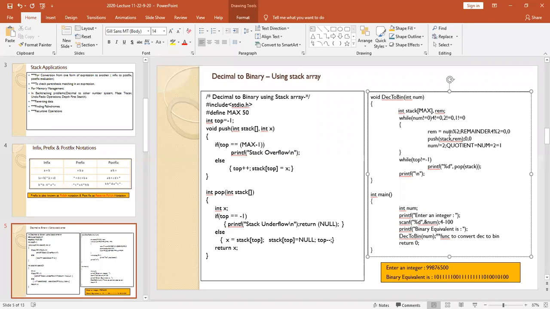Condition is true. So 1 mod 2. 1 cannot be divided by 2, so it remains the same. So the stack gets 1. Now you divide 1 by 2. 1 by 2 will result in 0.5, but here num is of which data type? Num is of integer data type, so 0.5 it will take as 0.